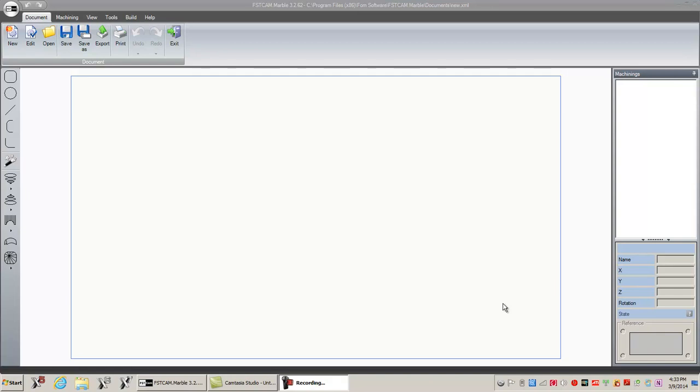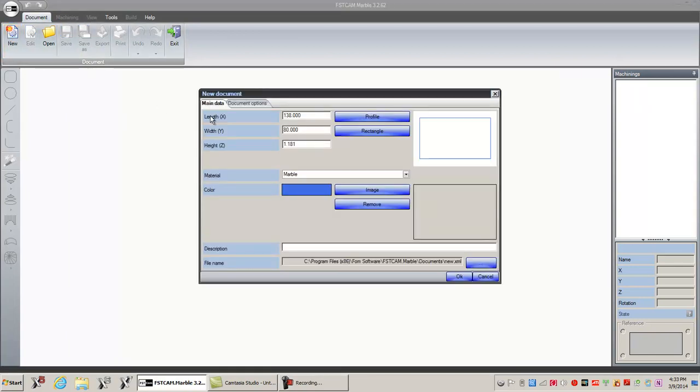Hello. I'm going to do a little sample for everybody. I'm going to go to Document and pick New. The first thing I want to do is put in a dimension for my slab, whatever that might be. Full slab, a remnant, whatever you have. Alright, so I'm going to put in 120 by 72.